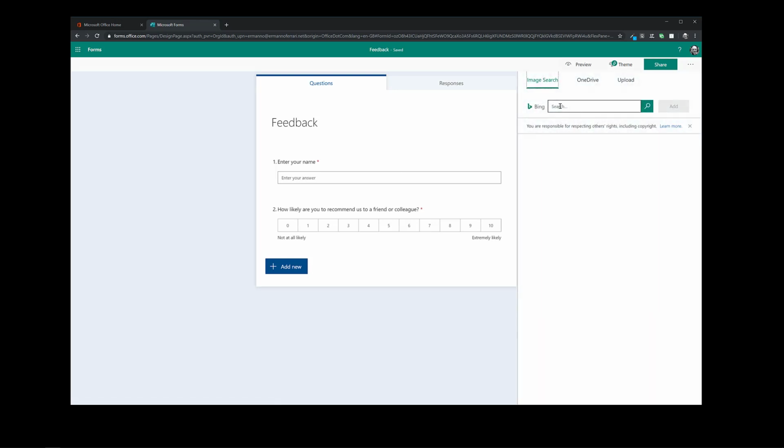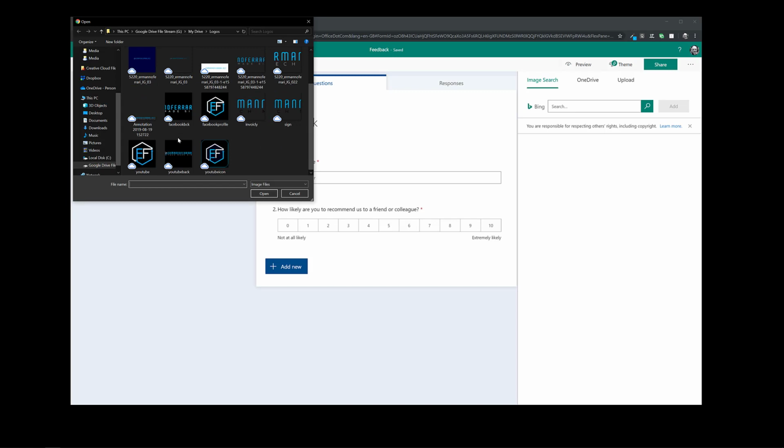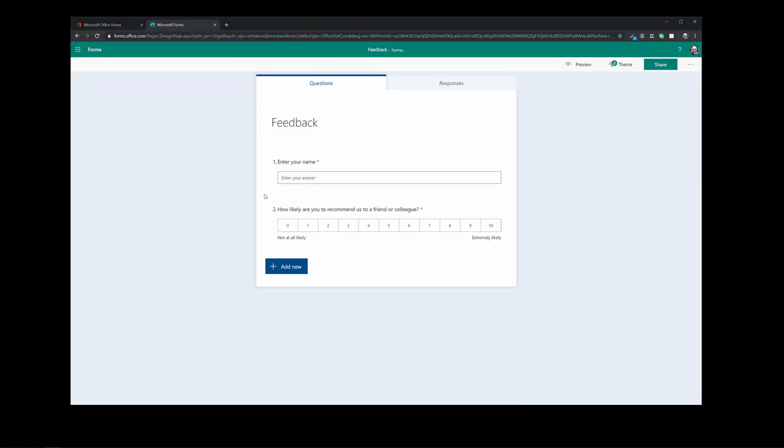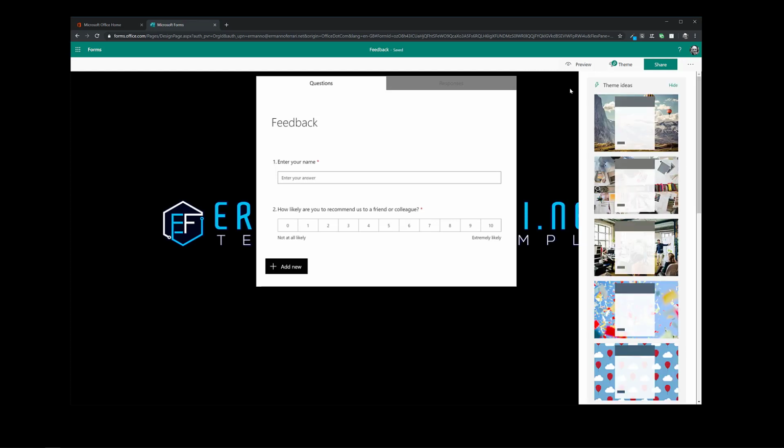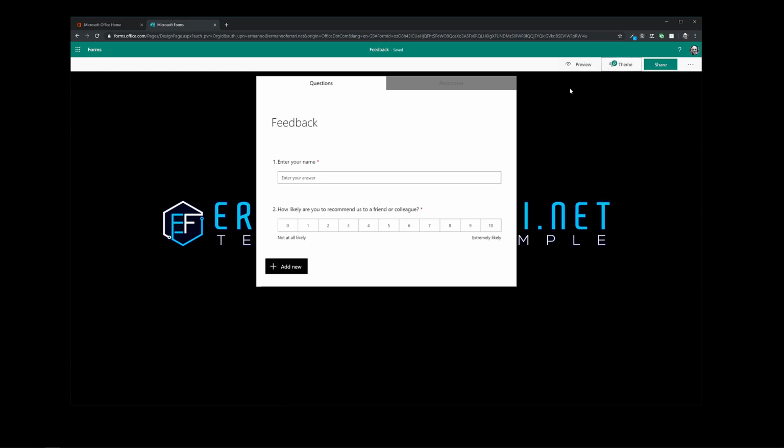And basically you can search for images on Bing. You can upload them from OneDrive or you can just upload them from your computer. I'm just going to select one from my computer here with my logo. You can see how it looks like. And you can see the background image is now loaded and you can see it in the background. It's a little way to customize your forms.